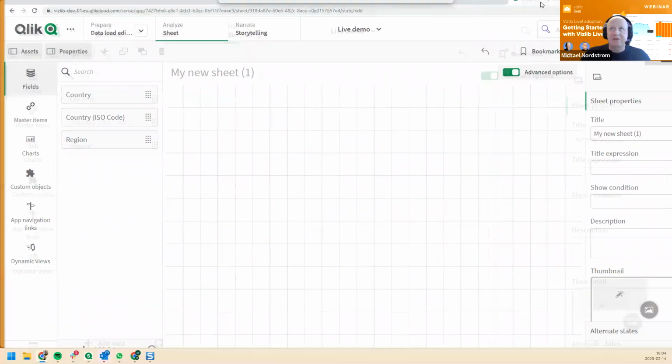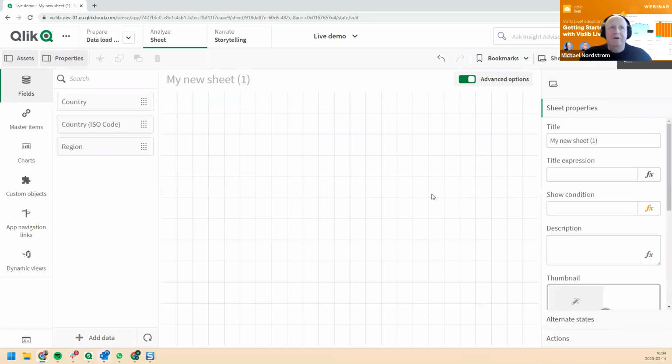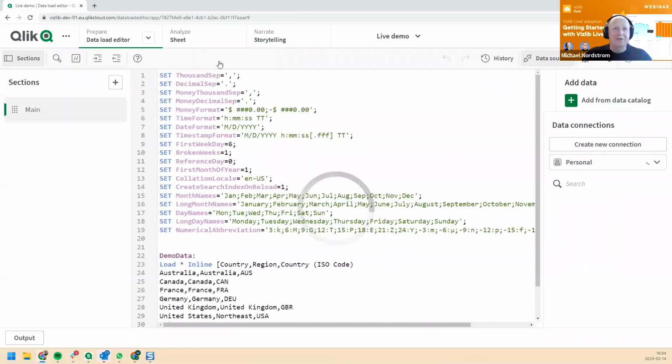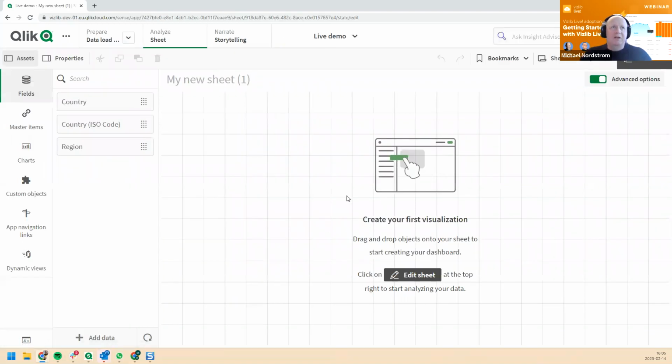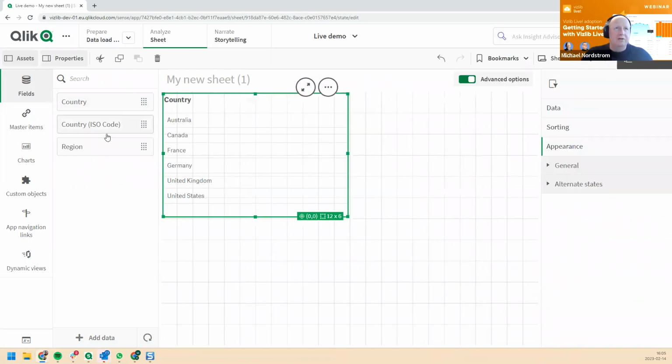And I'm going to do something so odd. I'm going to start from more or less a completely blank application. So this application now actually has a load script, so it actually has a little bit of data. The data in here is super small. We have a bit of country, a bit of region, and an ISO code that we're actually not going to use, but tiny amount of data in this app itself. So just to keep everything nice and clean and easy, and to show how that works.